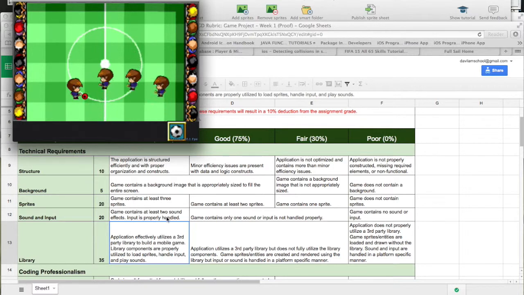The game contains only 2 sound effects. Input is properly handled, so I'm going to shoot the ball and we will hear a sound effect. Okay, so that's another sound effect that starts at the beginning of the game, and the second sound effect is shooting the ball.